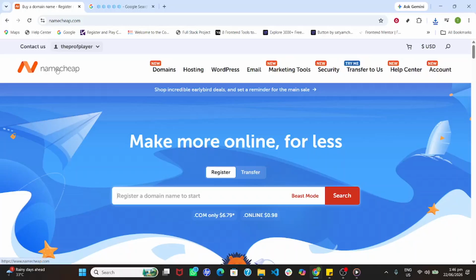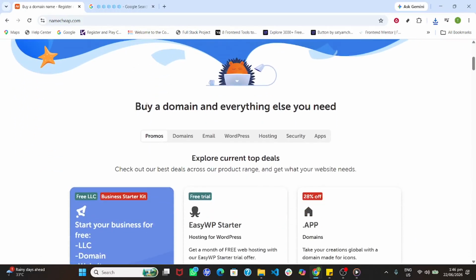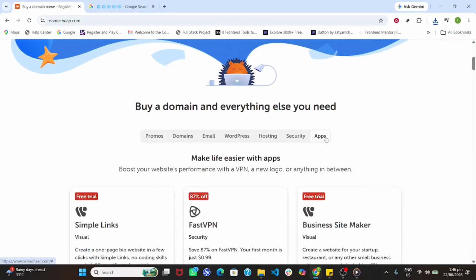Struggling to find free star symbols for your domain name? Copy and paste them instantly using Namecheap's hidden font maker. I know that feeling. You want to add a little flair to your social media profile or make your domain name stand out. But finding those cool star symbols for free can be a real headache.